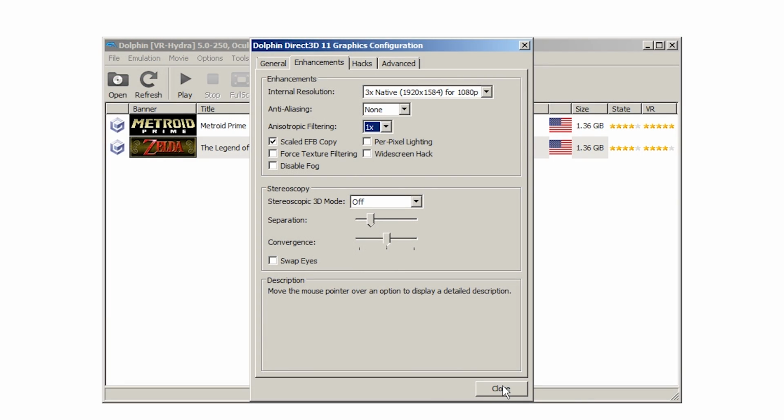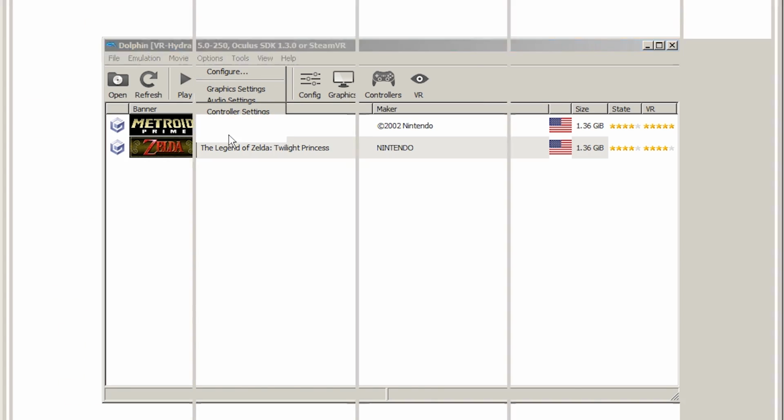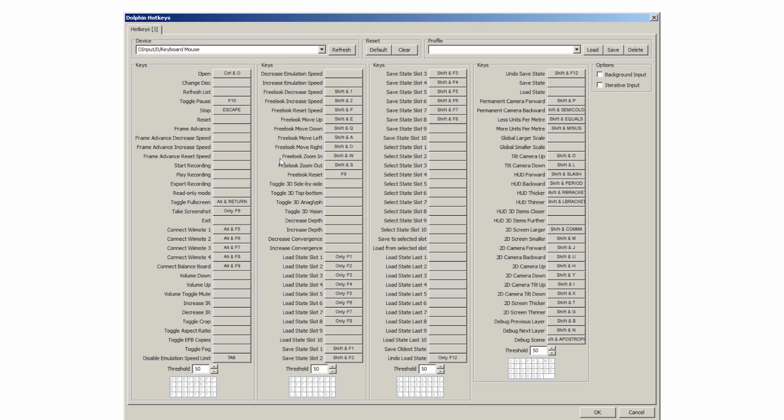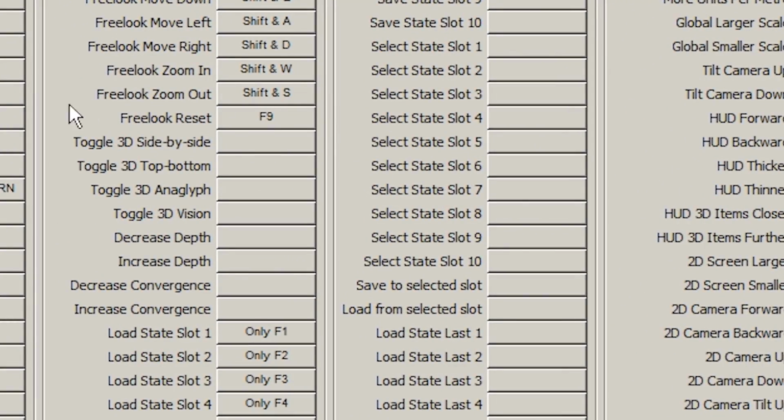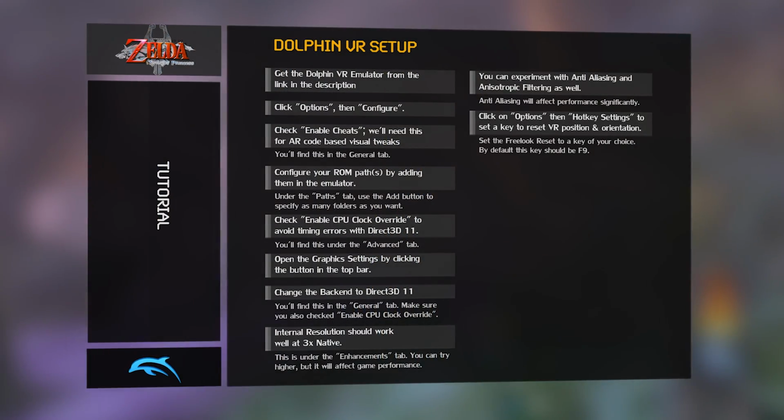I'll leave it to you to configure your controls, but I will point out one important hotkey you should configure for VR. This is a seated VR experience after all, so you're going to need a way to recenter your orientation and position so the game faces the correct way. In the main Dolphin VR window, click on Options, then on Hotkey Settings. Find the Free Look Reset option and set it to what you want. By default, this hotkey should be set to F9. Now that you've got a way to reset your orientation and position, you can click OK to close this window.